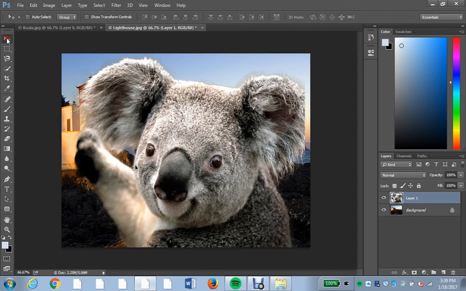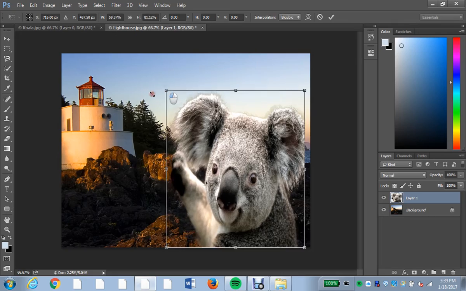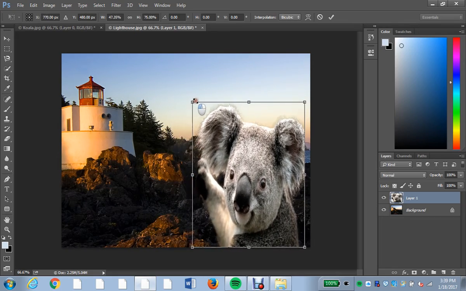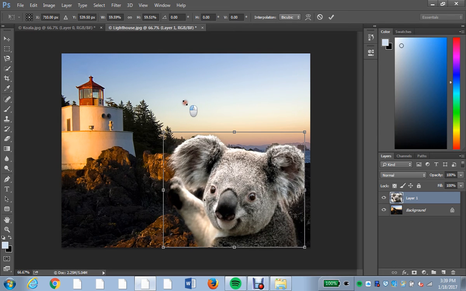so I'll go to my selection tool at the top, and I also want to go show transformation controls. What it shows is the little handles show up on the outside of the image. Now, a couple of things about this. If I click and drag it, I can make it taller, do all sorts of funky things that make my koala look weird. So I don't want to do that.